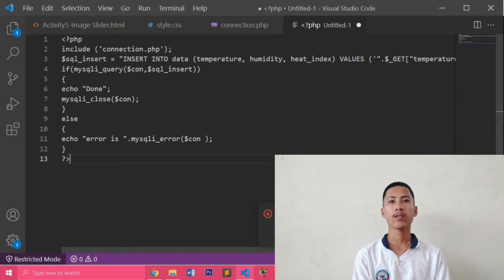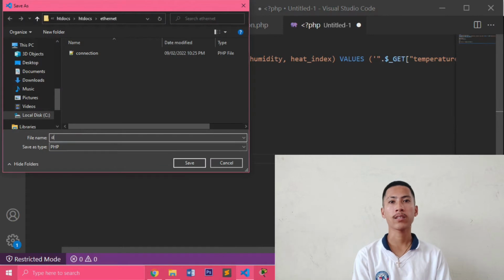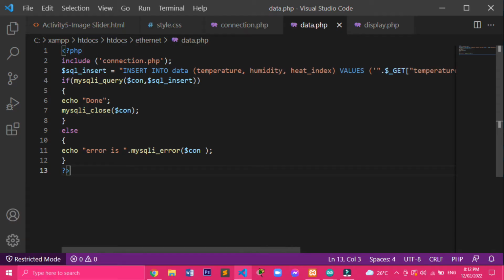Second, create a new text file and save the name as data.php, enter the code there and save it. This PHP file will log the data into the database from the Arduino.